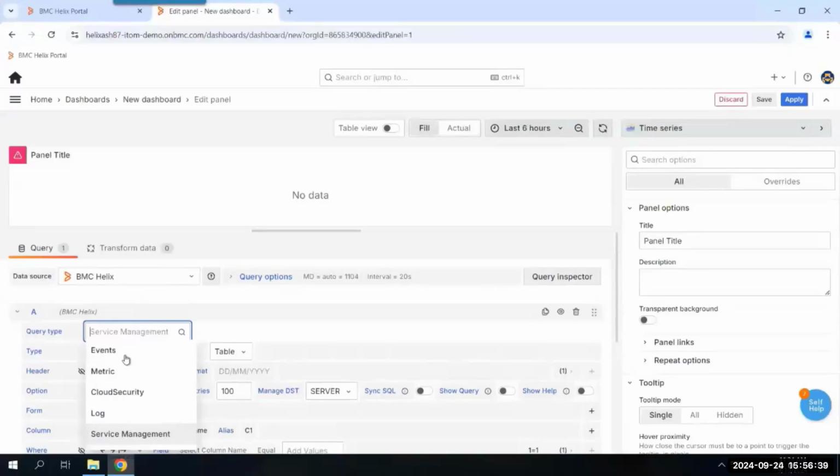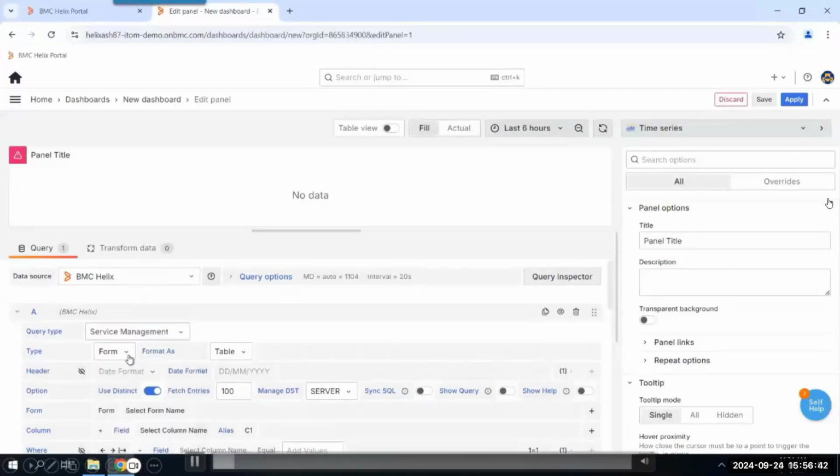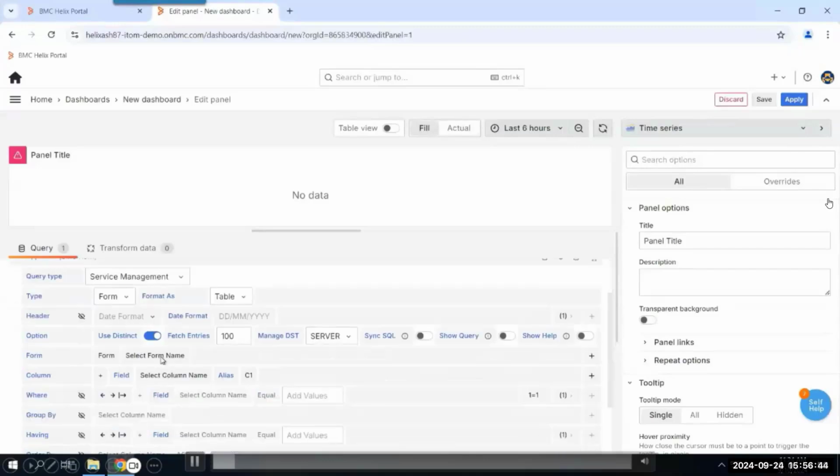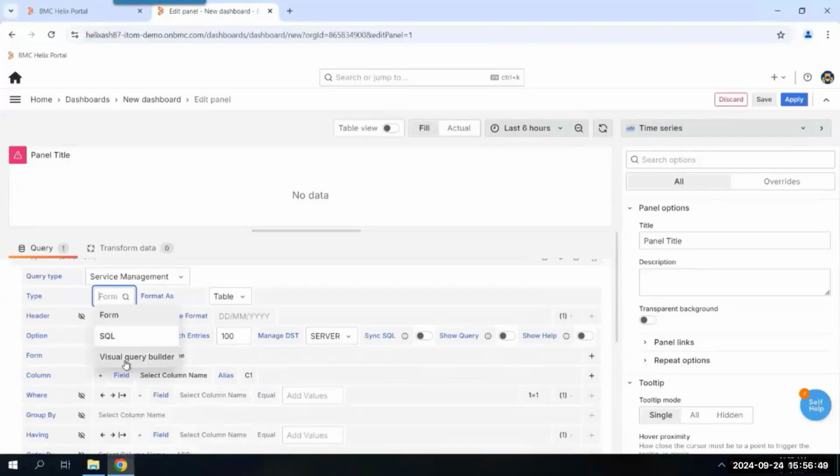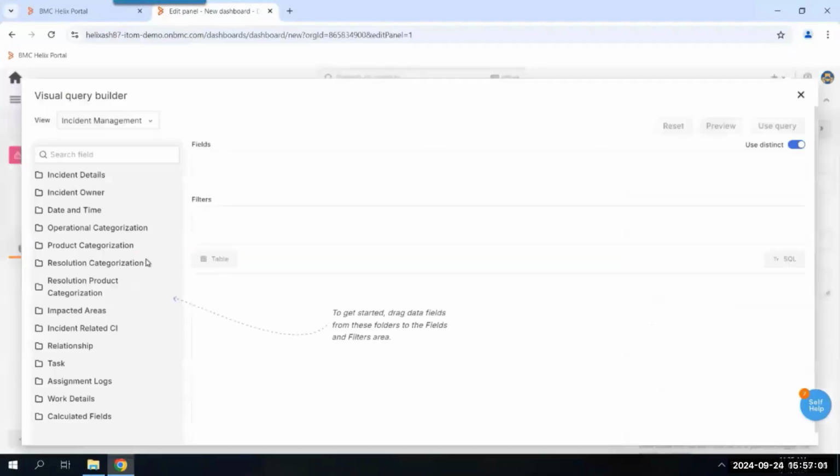Okay, so for service management, again, there are three types. Either you can use this form to create, or you can use SQL or Visual Query Builder, these two options. So SQL is freehand SQL, and Visual Query Builder, the one that I was talking about, which gives you a similar experience like a smart reporting to create dashboard. Okay, so I'm just clicking on this Visual Query Builder.